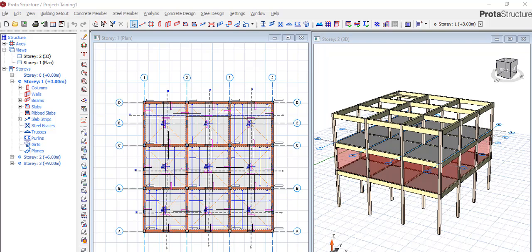Today we'll be talking about how to combine footing.